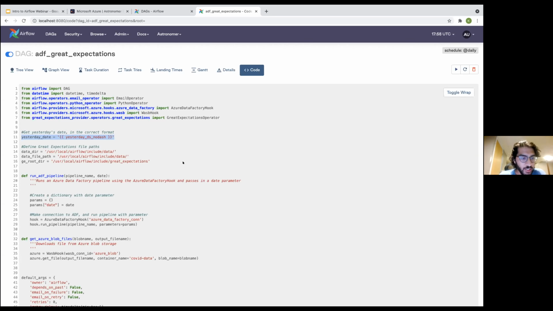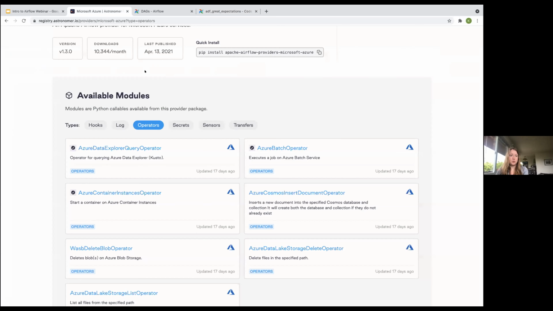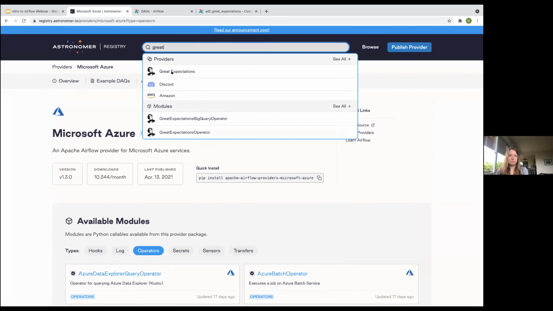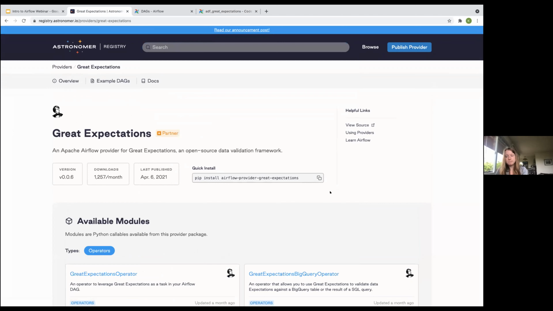Questions around this Great Expectations operator that you were using? Is that something that is specific to just Astronomer, or can I use it with open source Airflow as well? No, you can absolutely use it with open source Airflow. Astronomer does not have any operators that are only available on Astronomer. The Great Expectations one is just a Python package that you can install. If you check it out on the registry, there's a great page for it here that talks about how to use it.